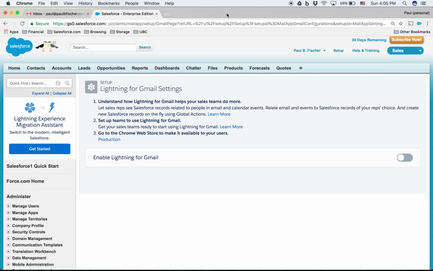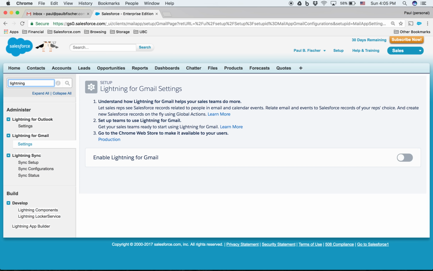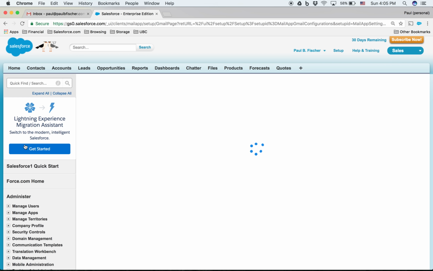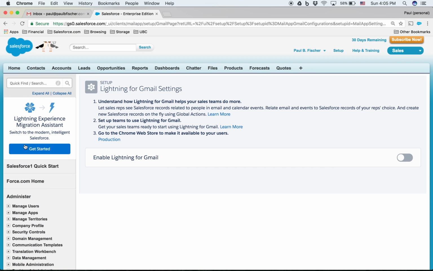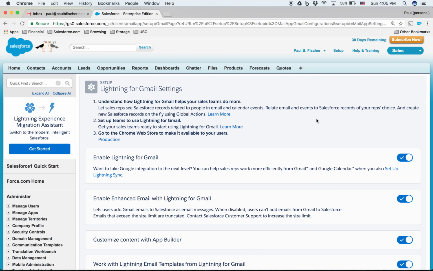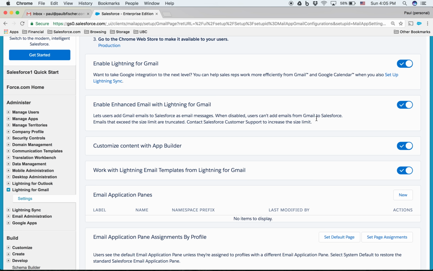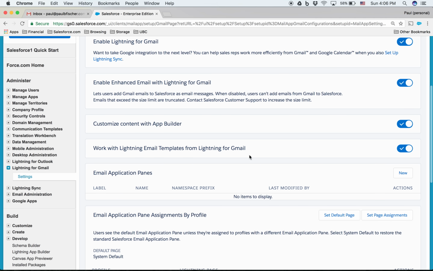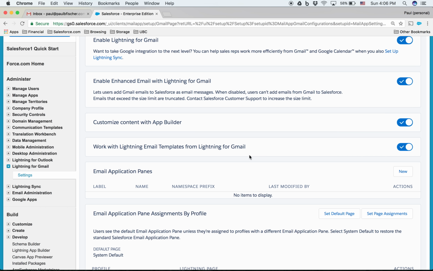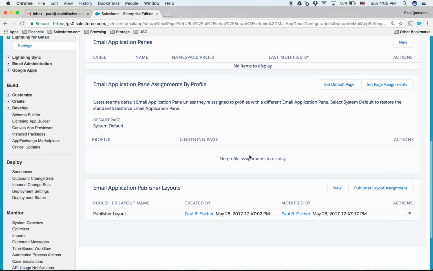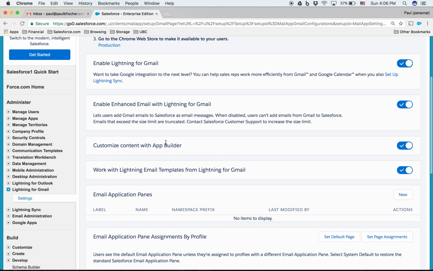The next step is to go to your pre-release org and go to the setup menu, and in the setup menu go to Lightning for Gmail and click the settings option. Then our next step is simply to enable Lightning for Gmail. Once you enable it, you're going to see a host of new options show up on the page as well. Just make sure they're all turned on. There's a little bit of a progress tracker here. The major item you're going to want to verify is that you have enhanced email turned on.